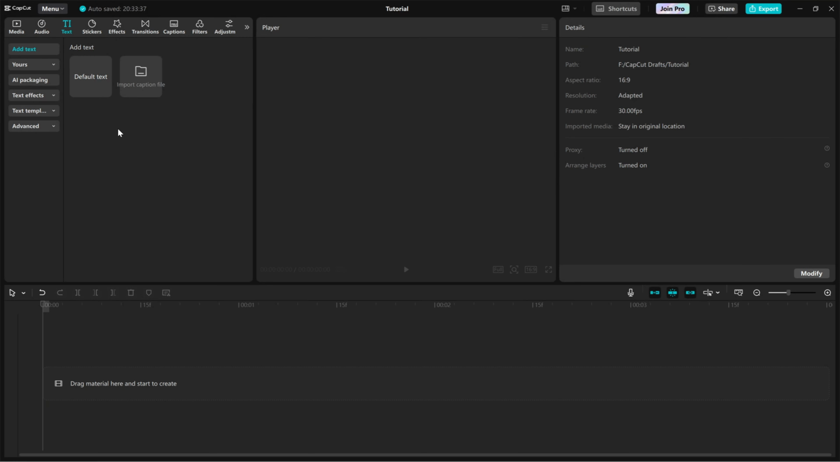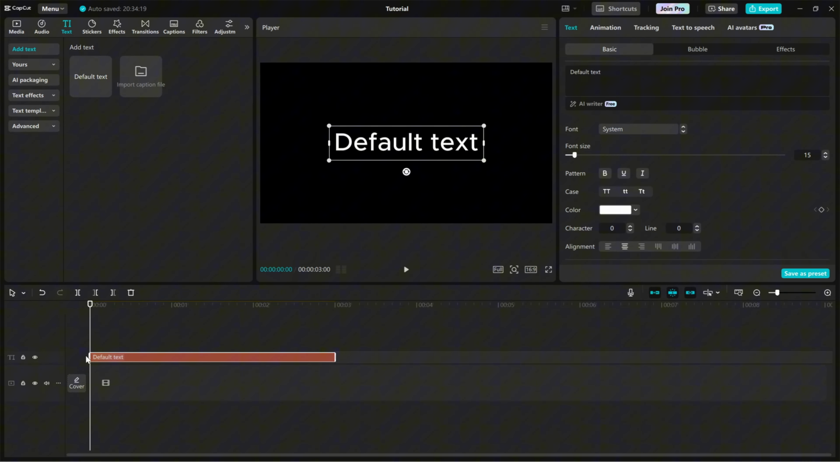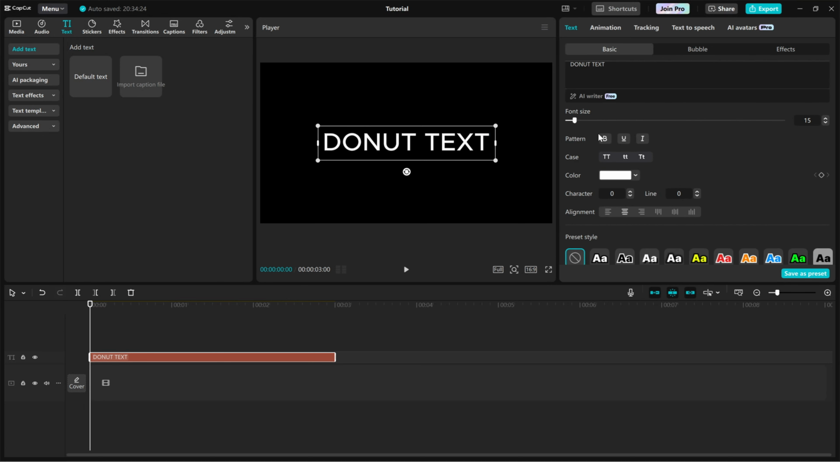Let's jump in. First, import a default text layer into your timeline. From the right side editing panel, customize the text style to match your project. You can experiment with different fonts and colors to make it stand out.